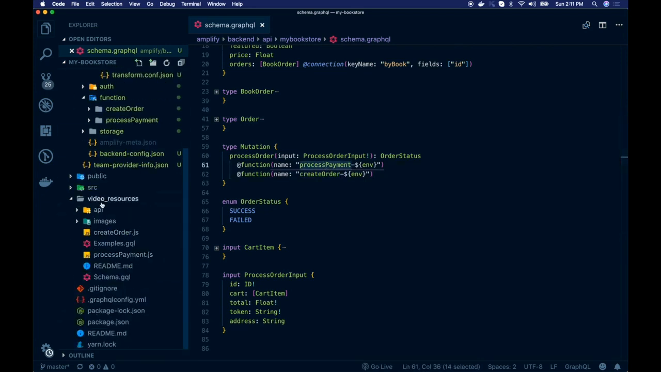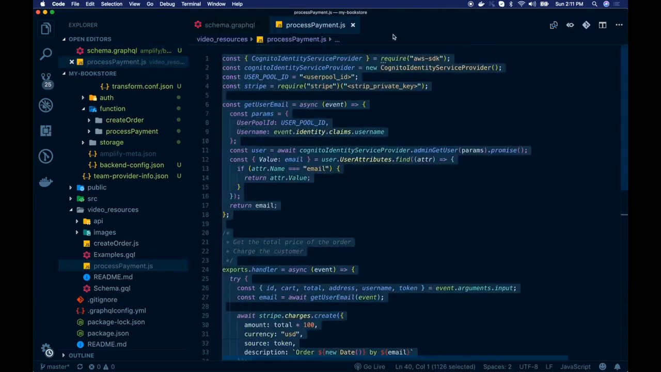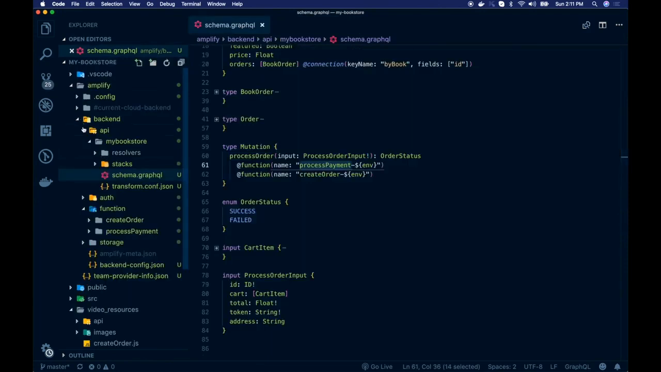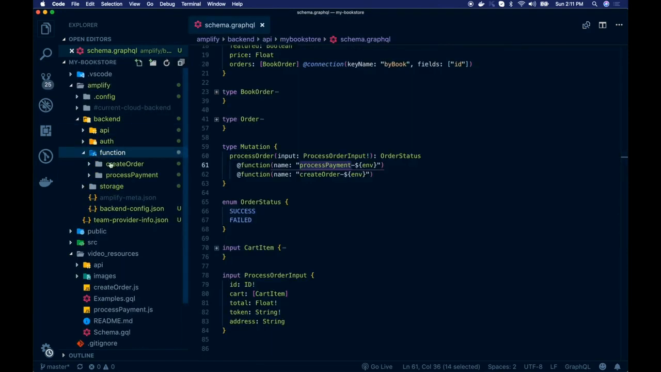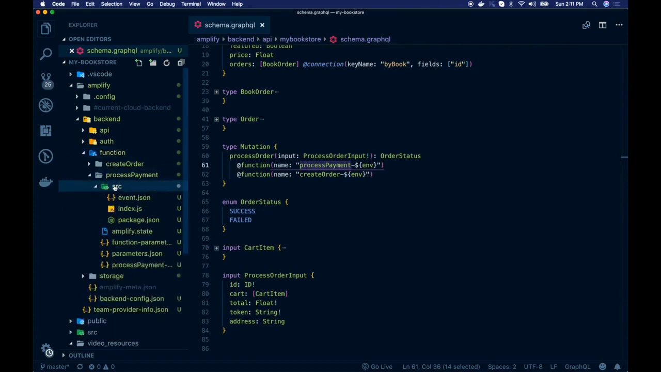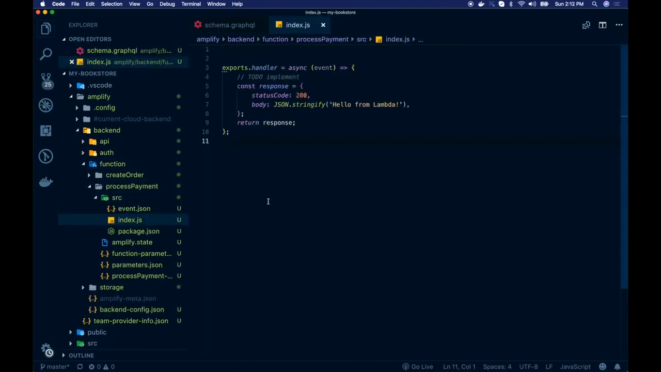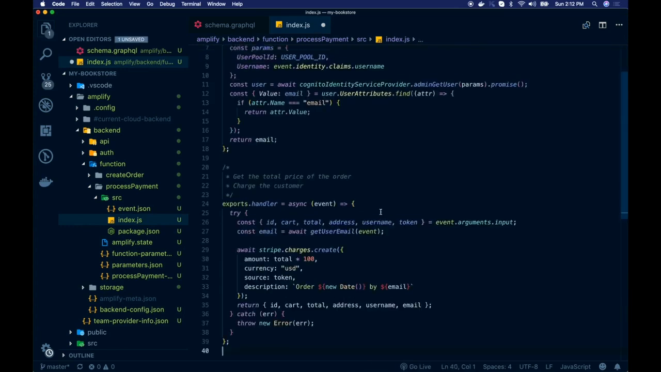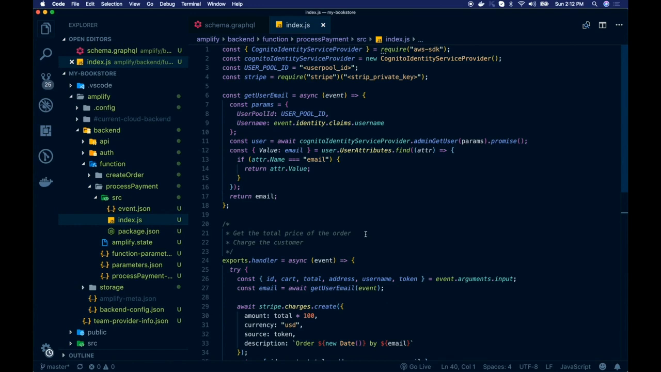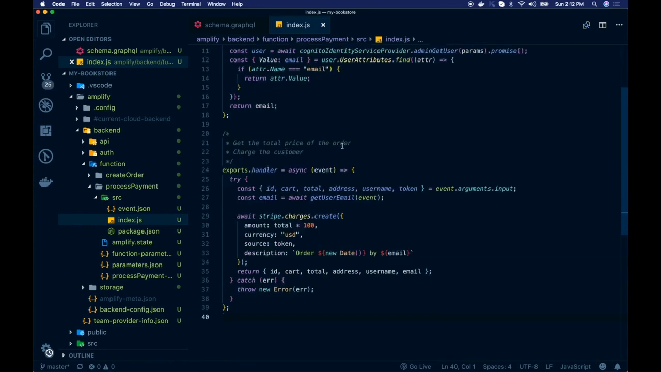I'll go to video resources and then I should see the processPayment.js. Let me copy this whole thing, close this, and in the backend I will go to the functions, processPayment, and then source folder, index. You have a simple handler function. Let me delete that and paste that code. The processPayment function is very simple. If I go to the handler function, it will do two things. So it will first get the total price for the order from the input that is passed to this, and then it will charge the customer. So from the event, we can get the arguments, and these fields are extracted from that.